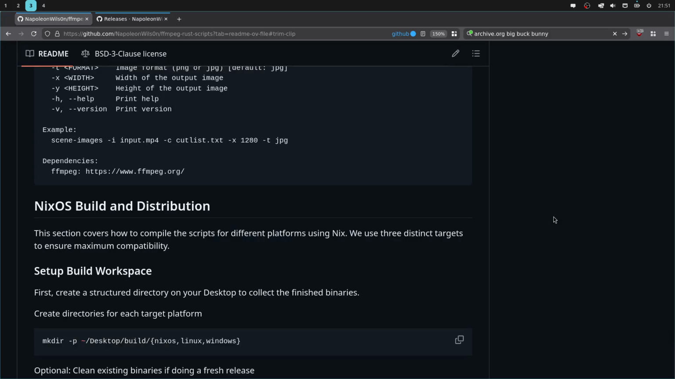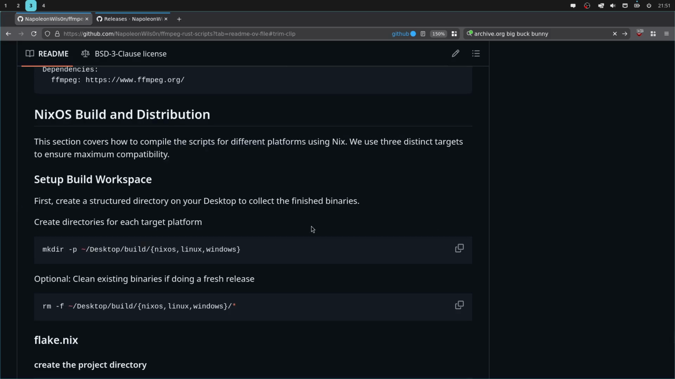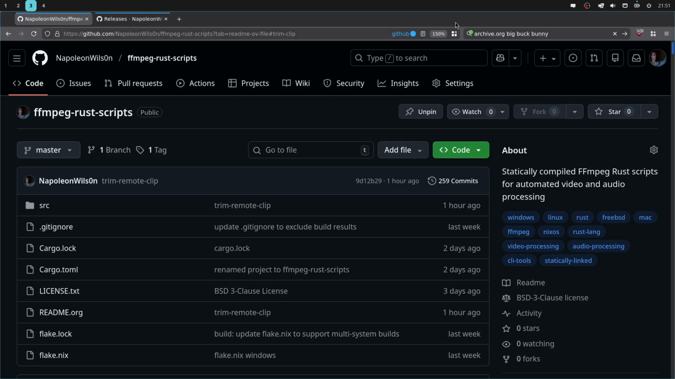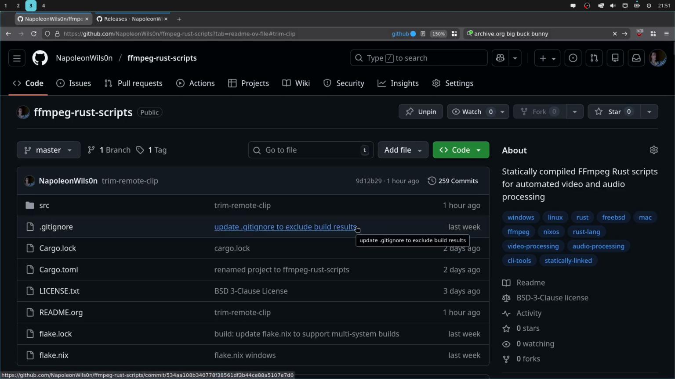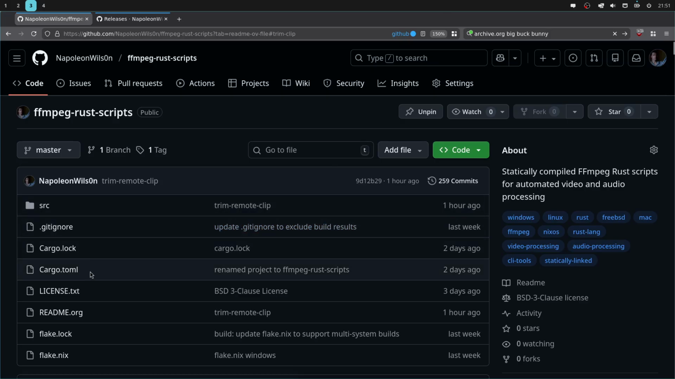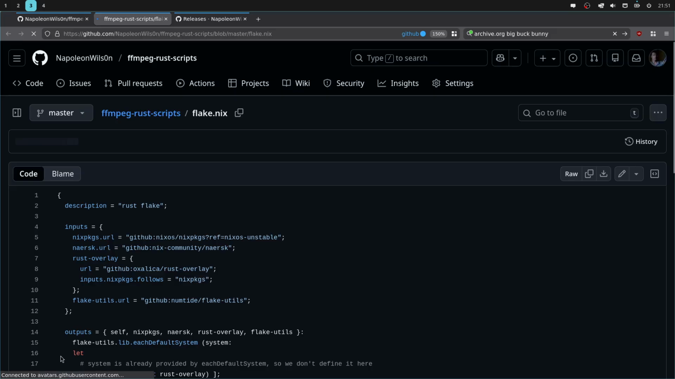What I can do now is go through the source code. This section down at the bottom is for me, this is how I build the project. I'm going to come up and show you the source code. We've got these files: the Cargo.toml, the license, and the flake.nix. This is the flake that I use on NixOS.